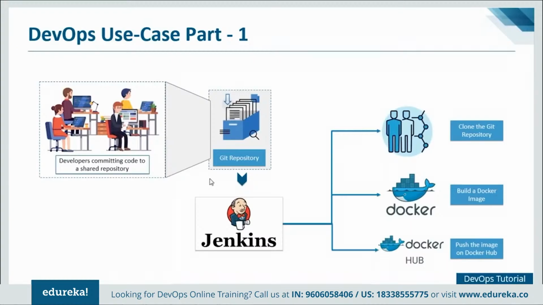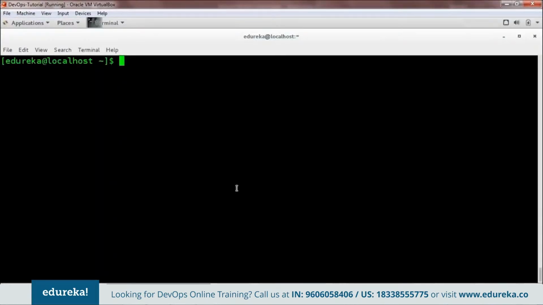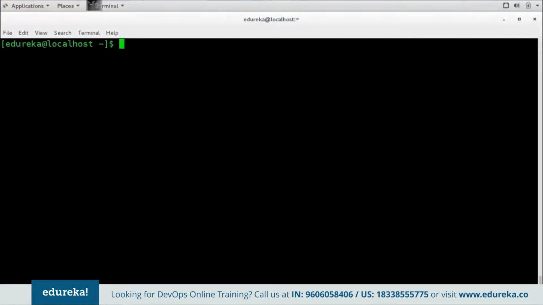So what all tools will we be using? We'll be using Git, Jenkins, and Docker. Let me quickly open my virtual machine and I'll show you there what our application is all about. We are basically creating a Docker image of a particular application and then pushing it onto Docker Hub in an automated fashion. And our code is written in the GitHub repository.